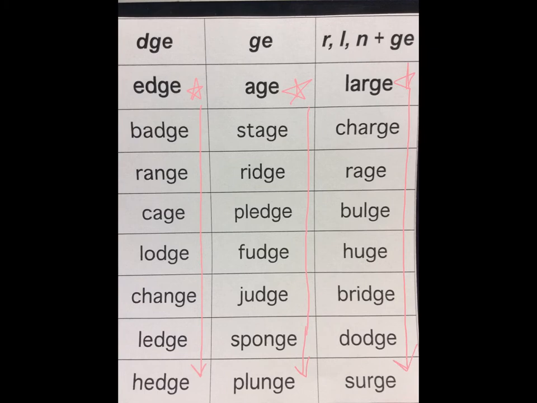Now, at the end of all of those words, you obviously are hearing that j sound. But again, we're going to talk about the specific rules for DGE and putting GE on the end of a word to make the j sound. Now we're going to use our vowels this week to help us determine whether or not we put DGE or GE at the end of our word to make the j sound. So let's talk about DGE first.